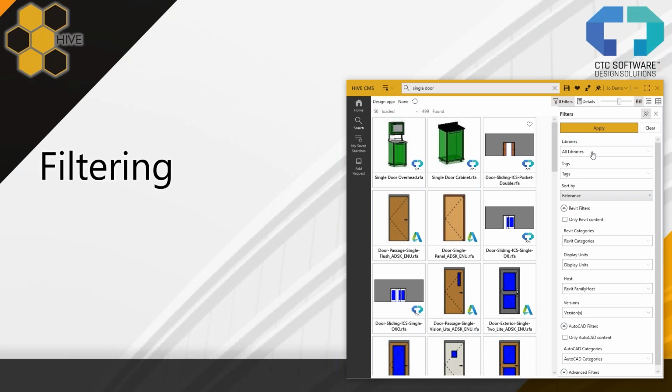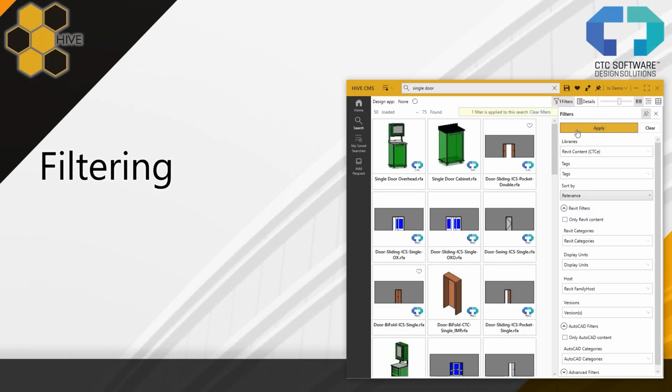So within the filters, the most common thing that many of us filter for early on is just the library something's in. So here, if I was like, hey, I really only want my corporate Revit content, for example, I could apply this search to my corporate Revit content. And now when I'm searching single door, I'm finding stuff that matches single door, but it's only finding me 75 items because it's pulling exclusively from this one library. That's a lot more sustainable.